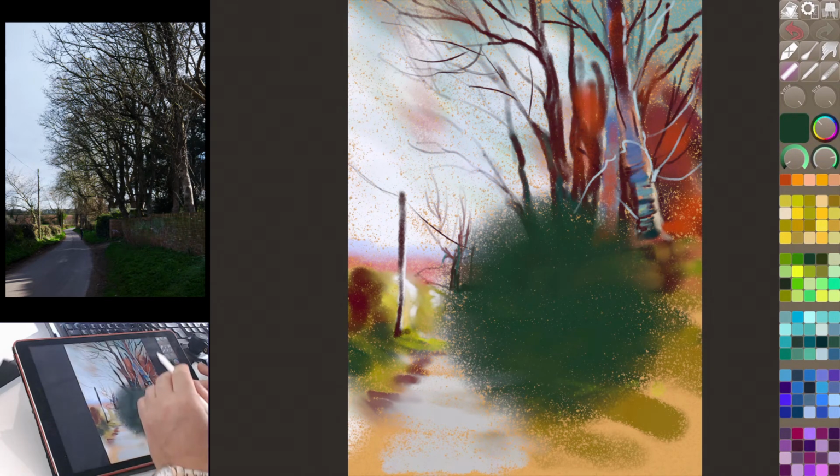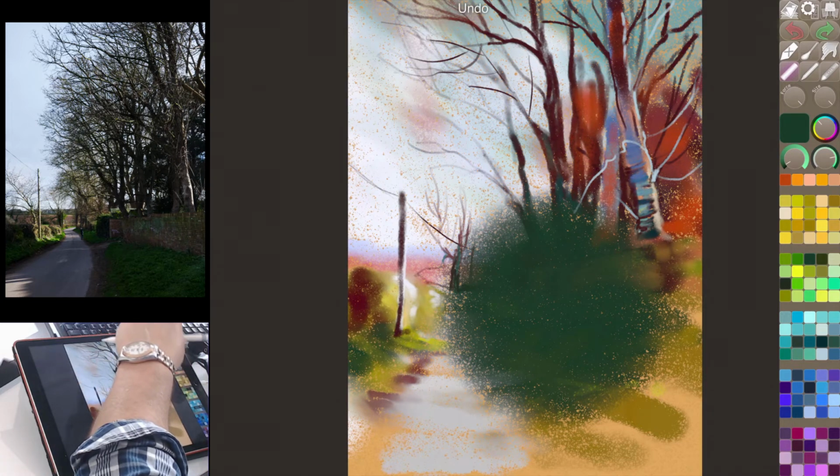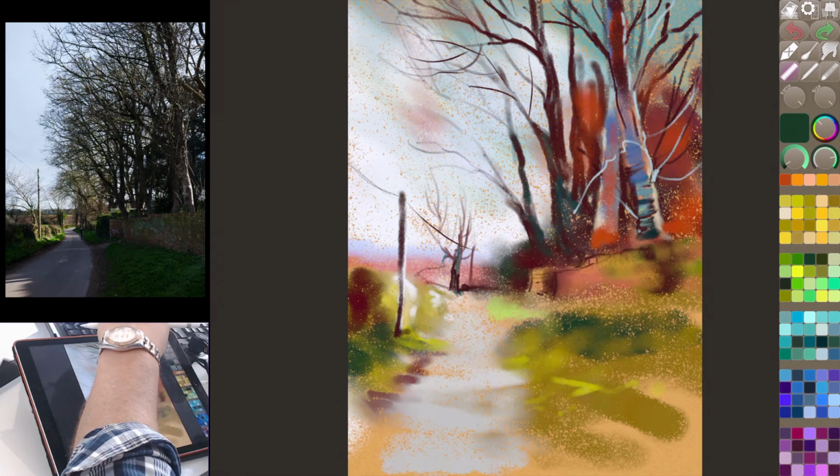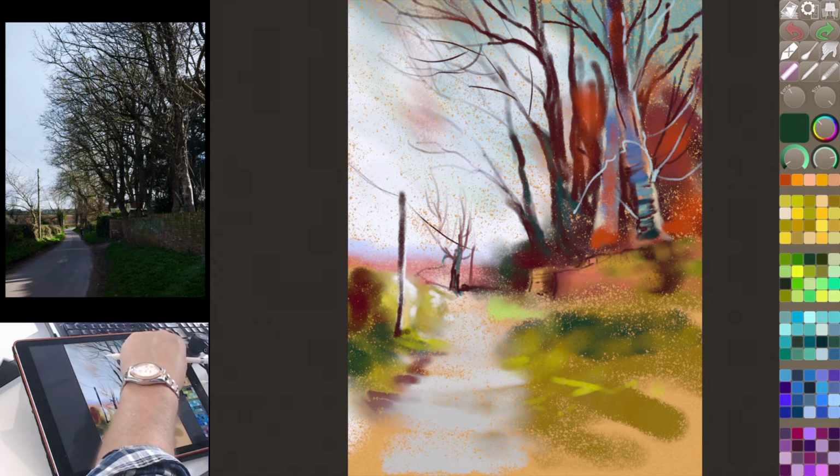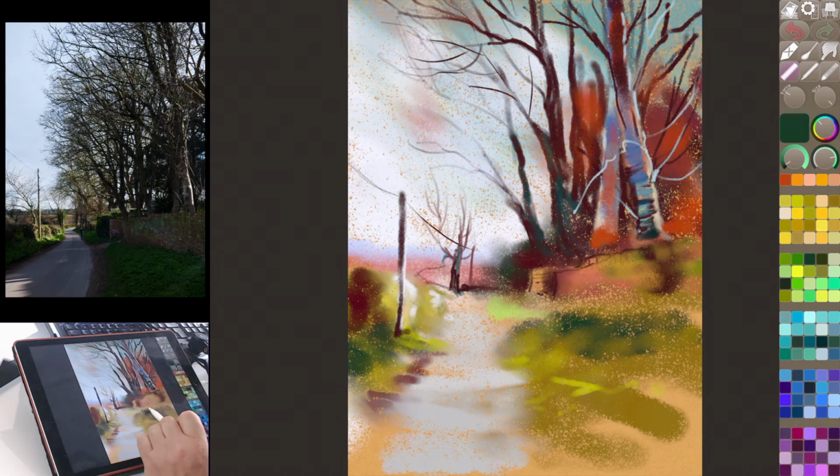What brush have I got? Oh, that was interesting. I must have changed the size quite considerably. What have we got now? What's happening? Seems to be darkening the whole thing.